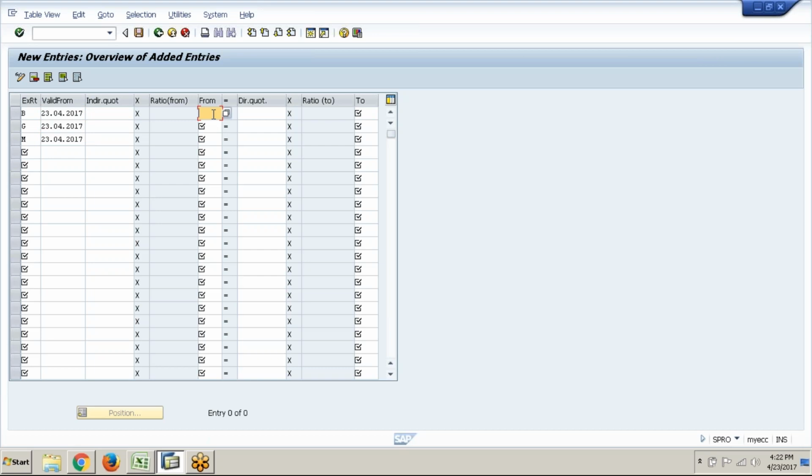From refers to the foreign currency. We had 2 foreign currencies: Australian dollars and US dollars. And direct quotation is the rate.